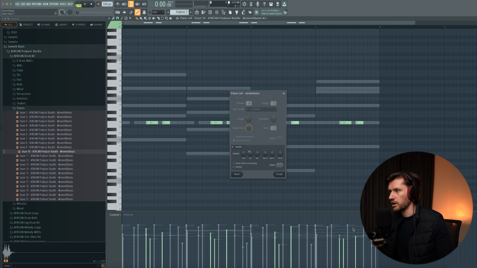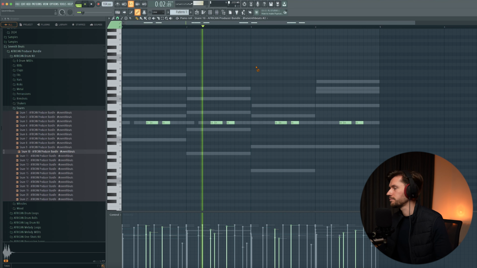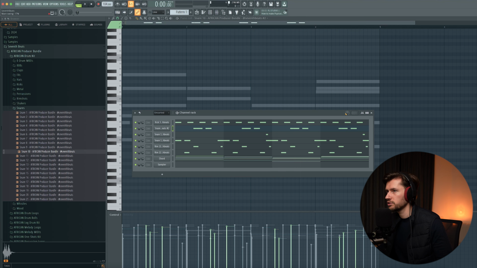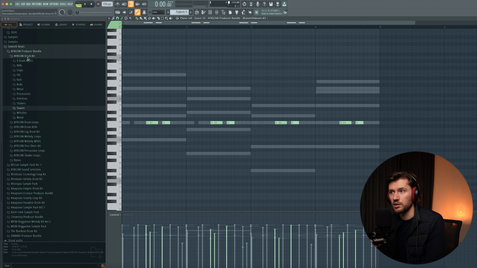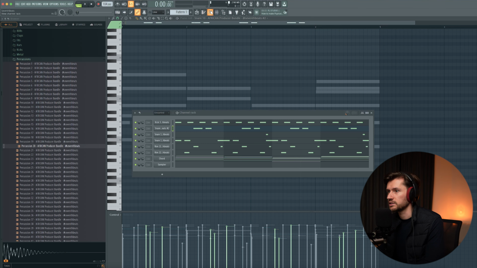And I make sure to play around with the velocity so not all the sounds play at the same level of volume. So now let's add a little bit of swing. So let's say around 15 to 20%. Now let's add some percussions from the percussion folder. So let's add some which contain some more mid frequencies.